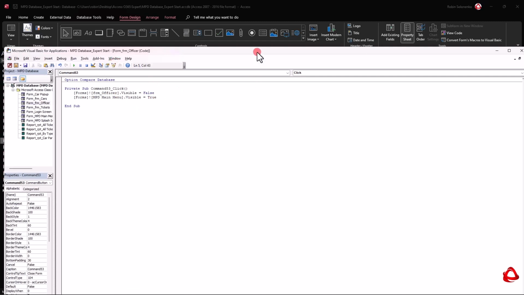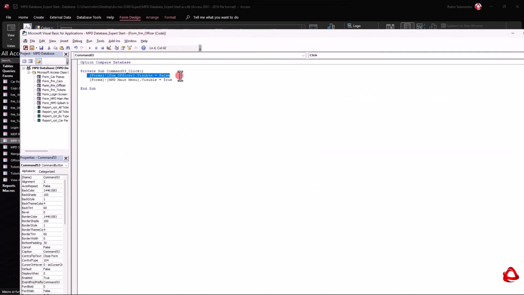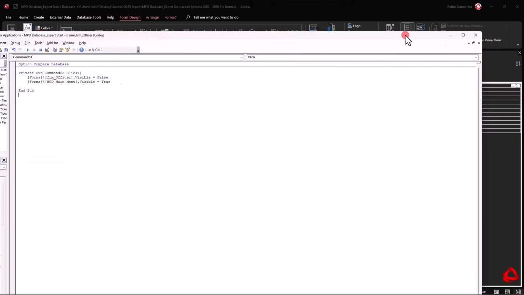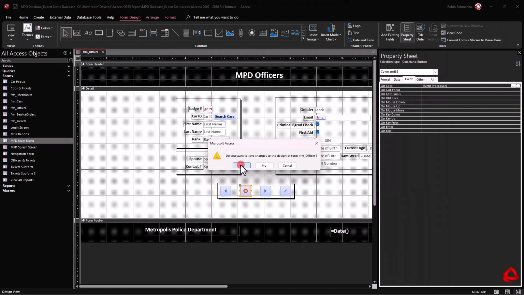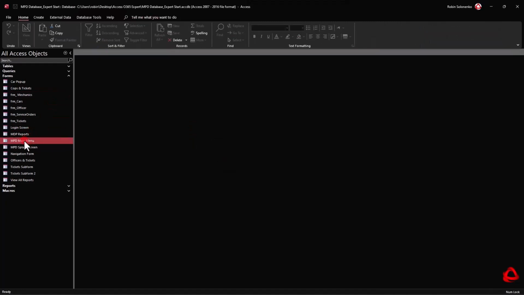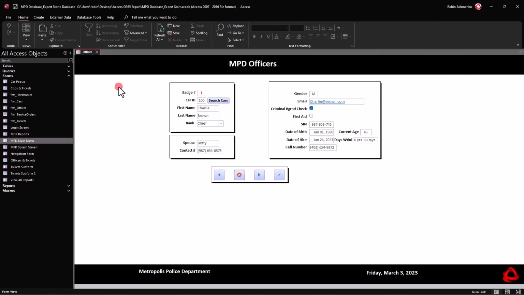So when they click on that X button there, it will hide the form and unhide the other one. Let's give it a try. Close it out. We'll close out officer. We'll start from scratch. Open up MPD main. And now click on officers and boom, look at that, it opens that up and closes out the main menu. So there's no fear of users going back in there and opening another form or reports.